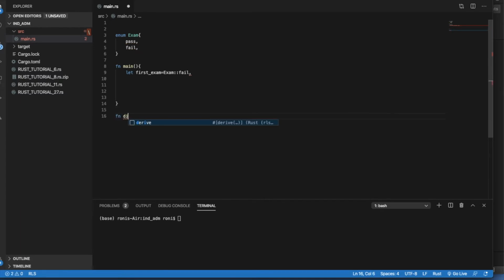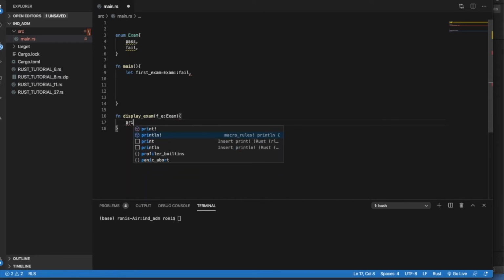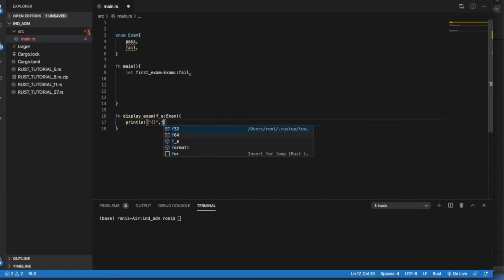After that I'll create a function, display_exam. The parameter is, for example, f_e, and the type of this is the enum, so I'll use Exam. After that it is going to print the name, so it will be println. Then I'll call it with f_e. That's it, simple.